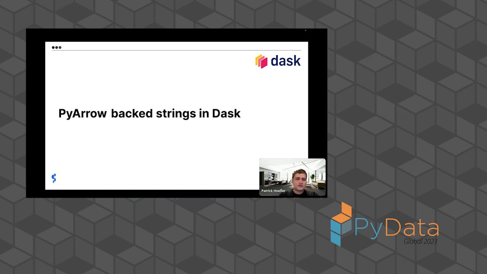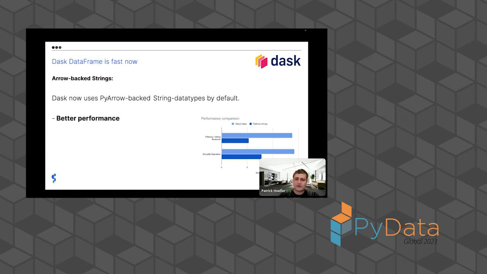Dask made this jump a little bit sooner. PyArrow-backed strings are already the default in Dask. And it's a little bit easier to profile stuff with Dask because if you have hundreds of gigabytes of data on your cluster or on your huge machine, then computations will run a bit longer and you can look at what's going on there. What we've seen is that it's roughly 2 to 3 times faster for most stuff compared to NumPy object.